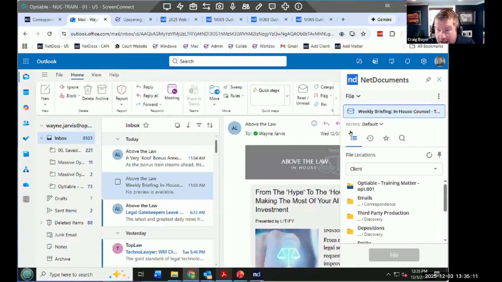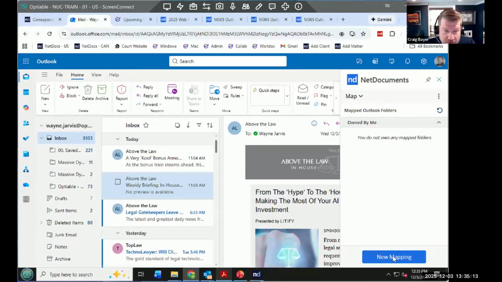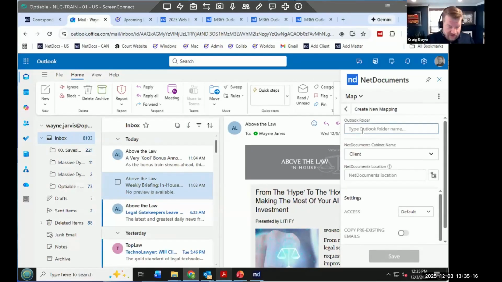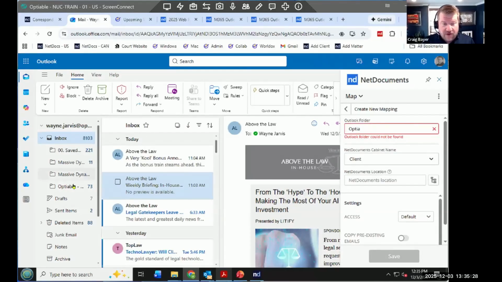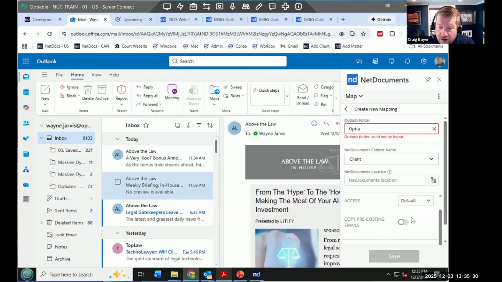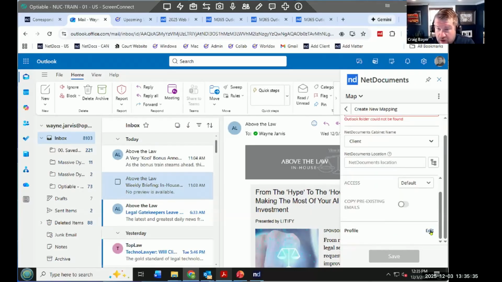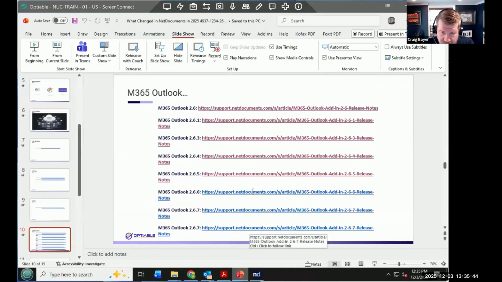Let me just come over here, map, and this is where I do a new mapping. I would choose an Outlook folder. I might not be logged into the right account, which is probably the reason why. All right, well, you would type in the folder here, and then you're able to map it, and it will validate all the same options with folder mapping right here. And this is where it lets us edit the profile to choose, okay, this is going to be discovery instead of correspondence.